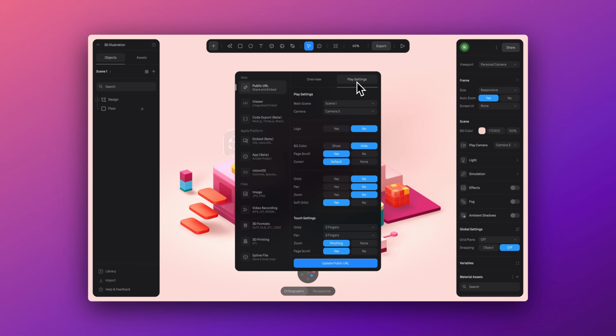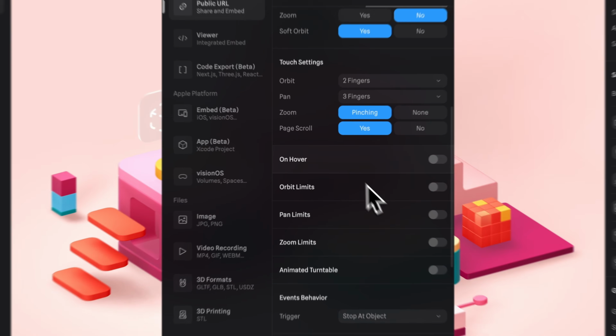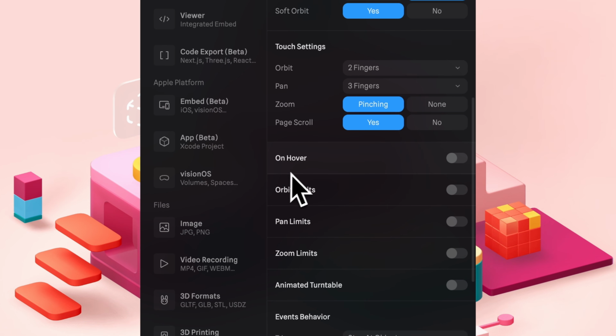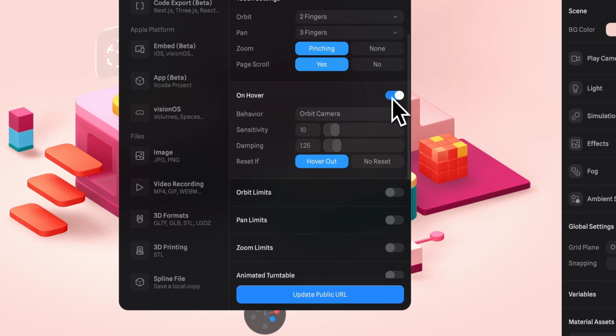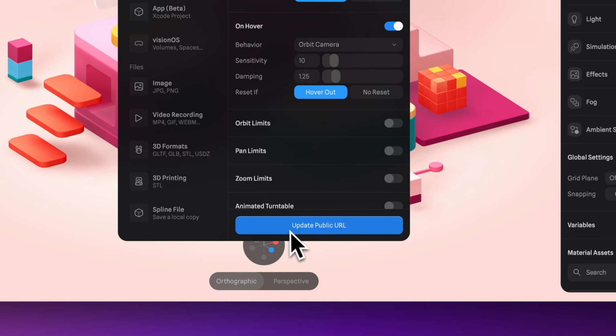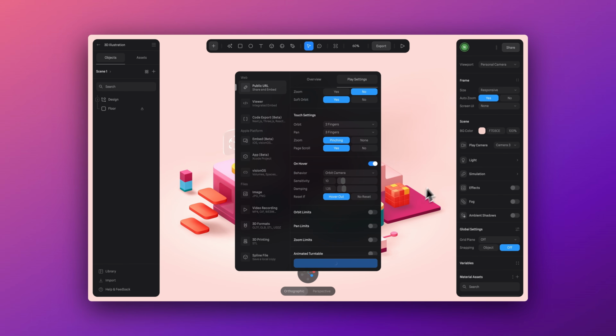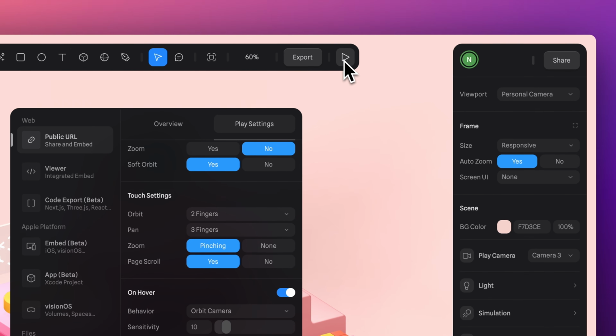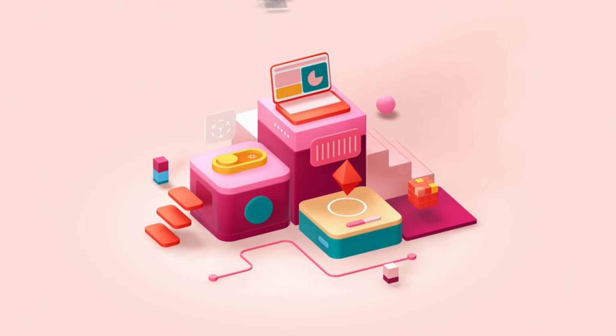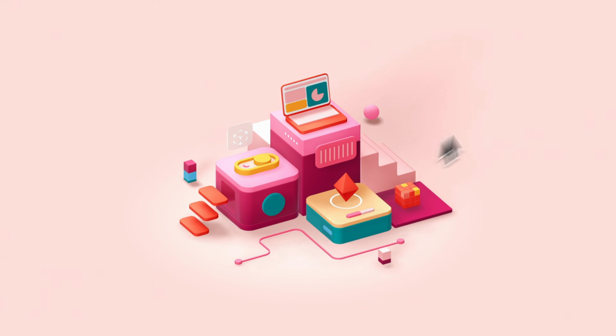Another quick tip is to make your scene more interactive by going to Export and in the Play settings, turn on hover. This will make your scene have this slight orbit effect when your cursor hovers over it.